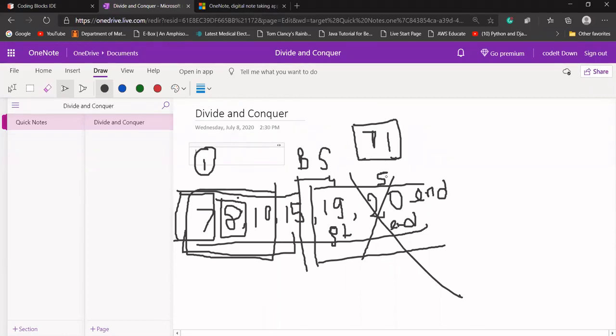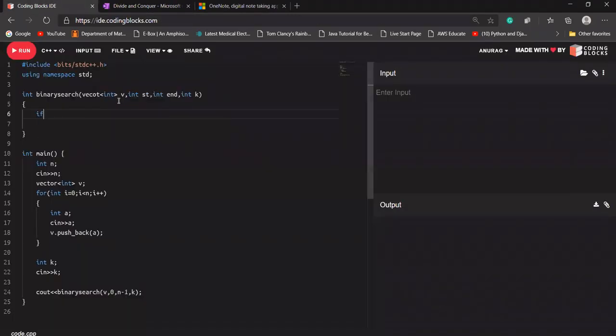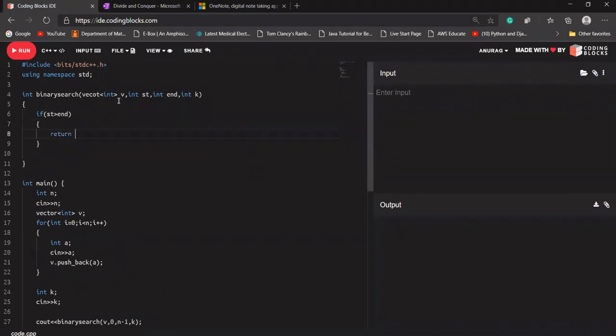71 will be greater than that value. So it will say to call this function for mid plus 1 and the end. Mid is right now 5, and 5 plus 1 is 6. So now start becomes 6 and end is 5. If start goes after the end, it means we have already checked the values between these two, and we know that the value does not exist in our array or vector. So if start becomes greater than end, return -1.